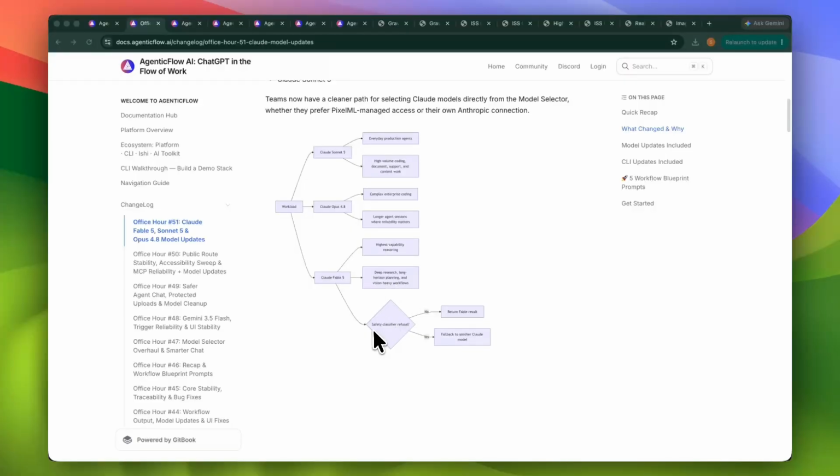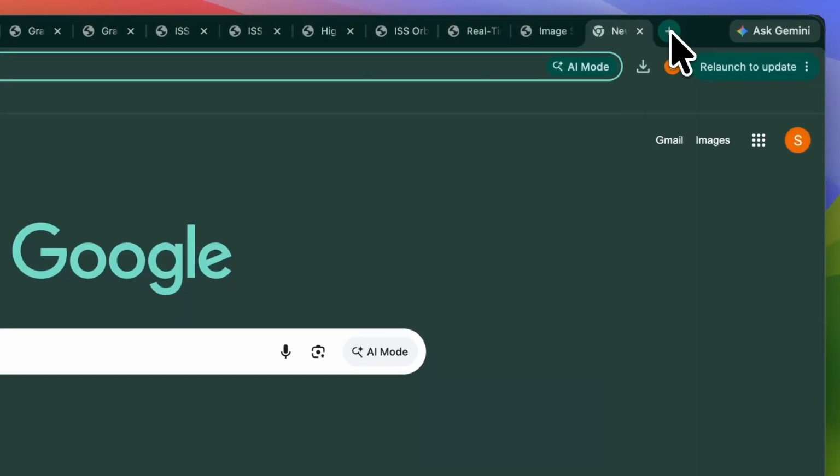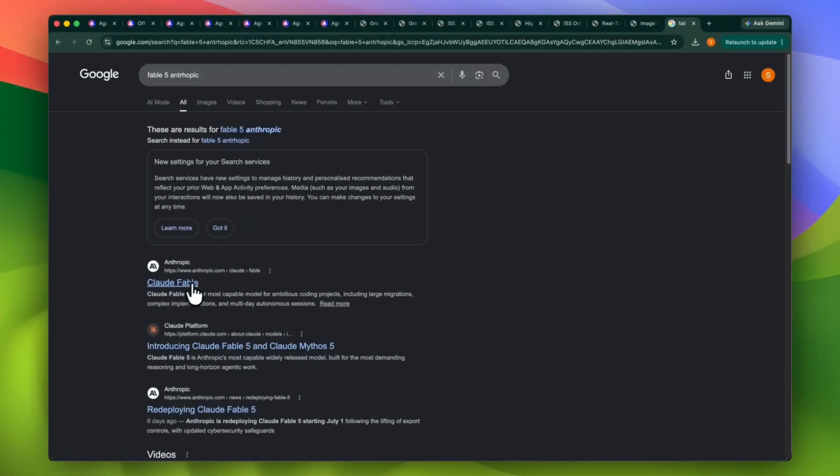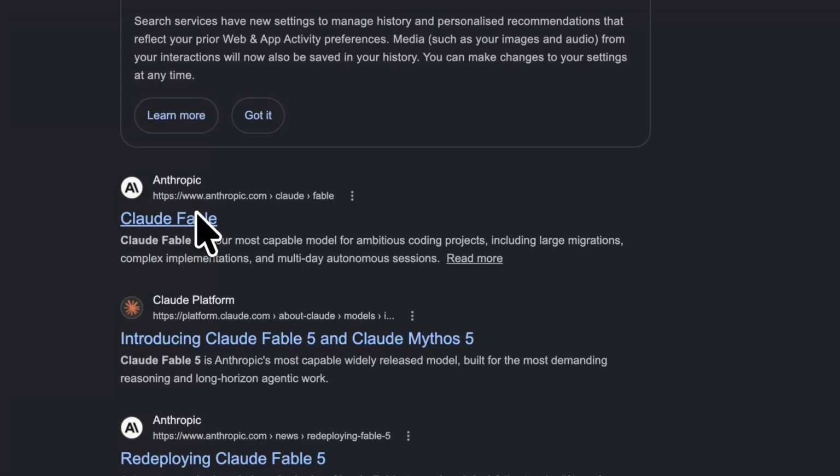Because Anthropic is releasing this one, they also put in a safety classifier refusal. If the classifier flags the request, it will fall back to another model. If it meets the safety requirements, it will return the Fable result. You can take a look in here, Fable 5 Anthropic. Yeah, so they actually have this.